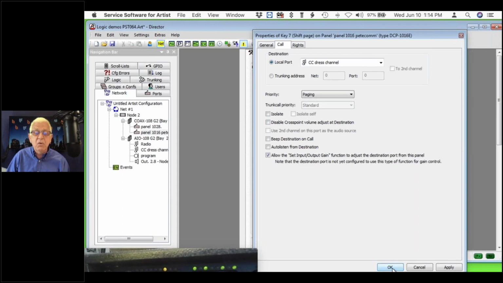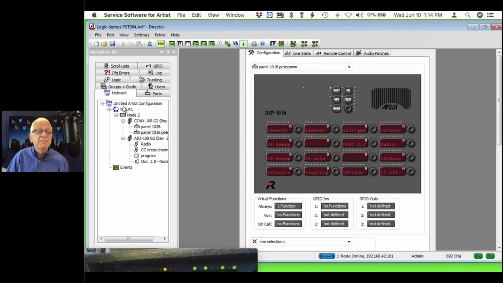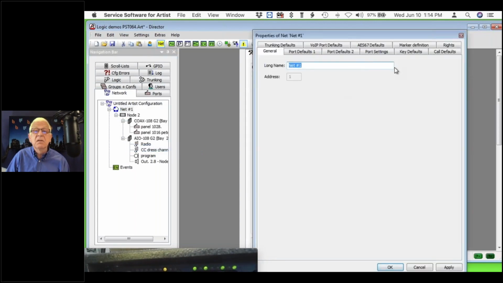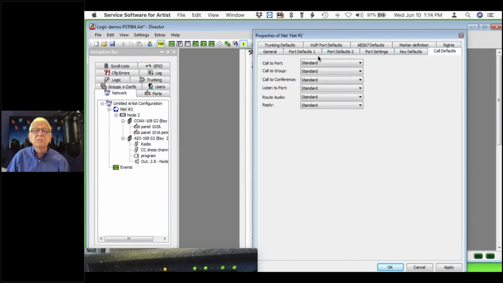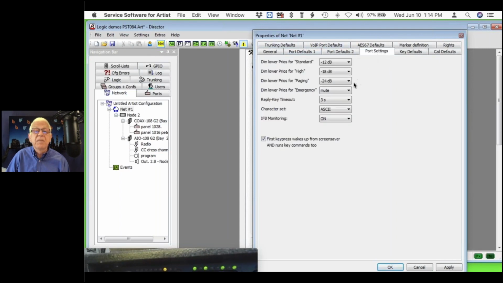And where that's controlled is in the default settings, in call defaults, here we go. So anything that has a paging priority, it will dim anything lower than it, like standard, by 24 dB. So every time I talk to that dressing room, it will dim my audio 24 dB.